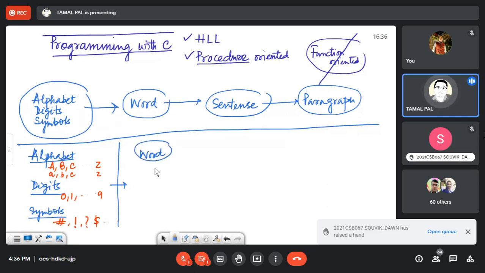So there are a variety of words here. There are three different types of words. One is known as keyword, another is constant, another is variable. So these are the three different words. What are these? I will explain whatever.